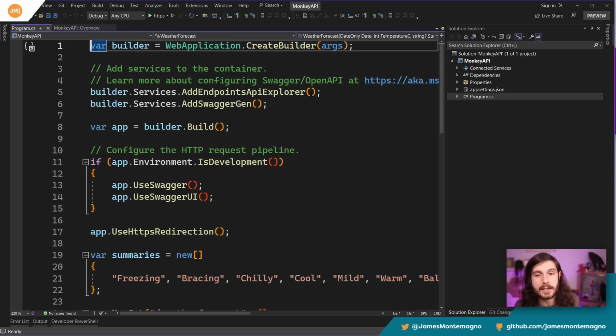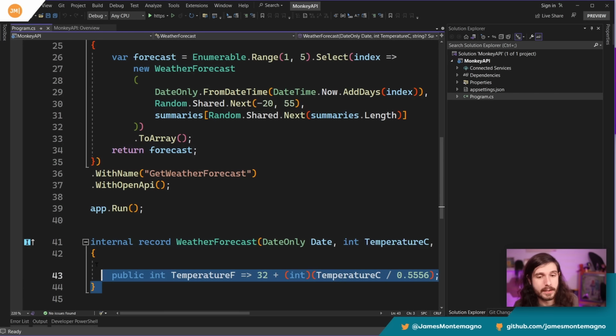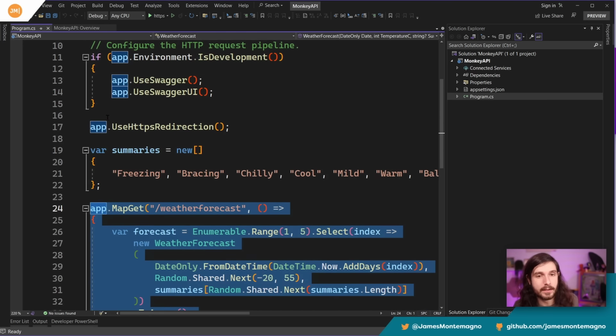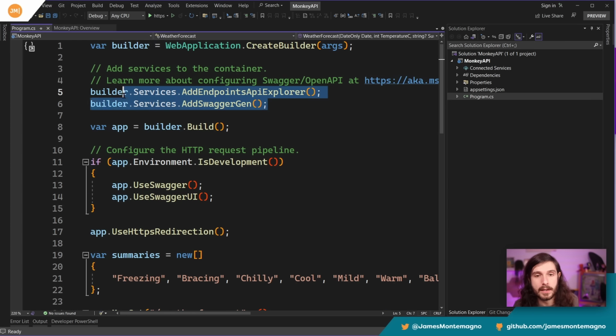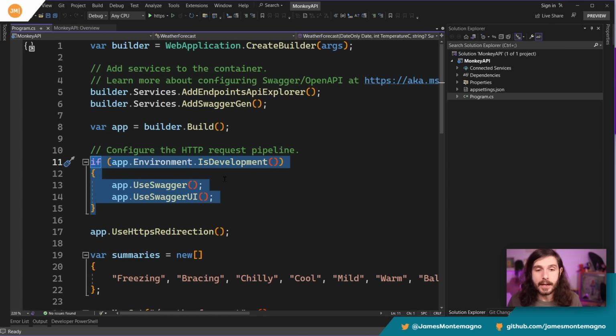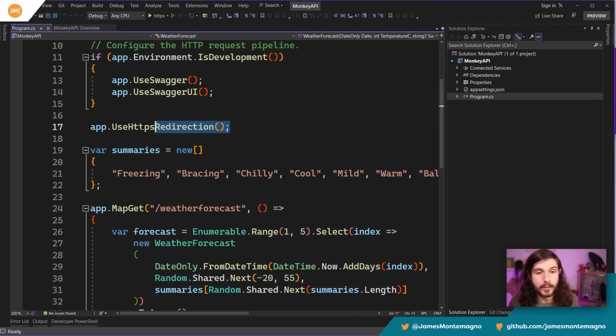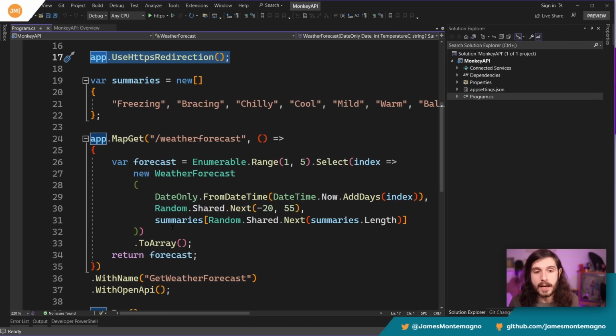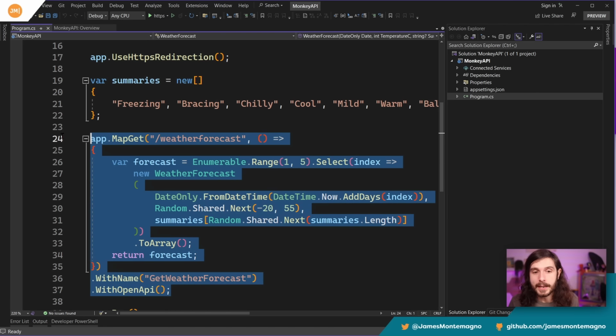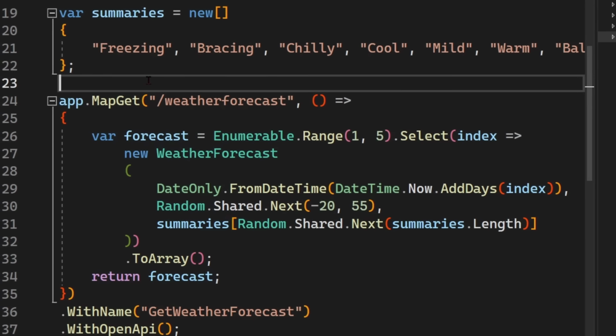And what we're going to see is that there's just a few lines of code in here. Most of it is the class and then the get. And there's really not a lot of ceremony here. We have the map endpoint API Explorer, Swagger gen. We're going to use Swagger and the Swagger UI that comes in. That'll give us a nice explorer for our endpoints. We get that HTTPS redirection. And then here we have one map get, which is the weather forecast.